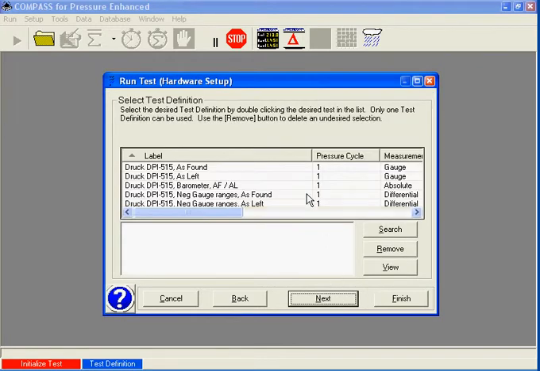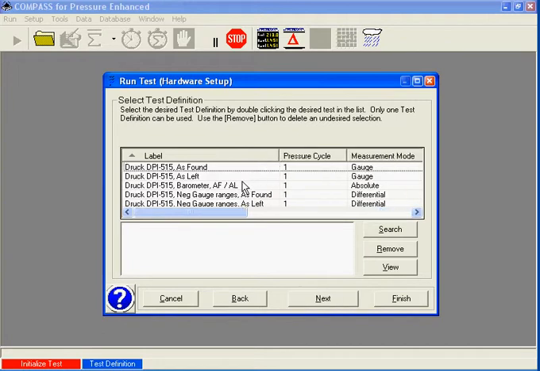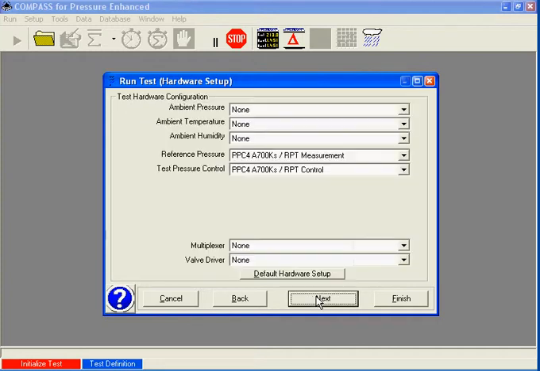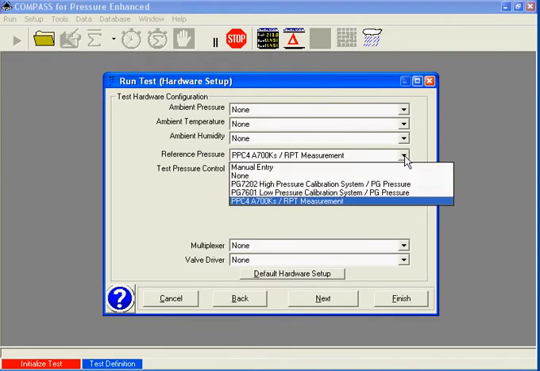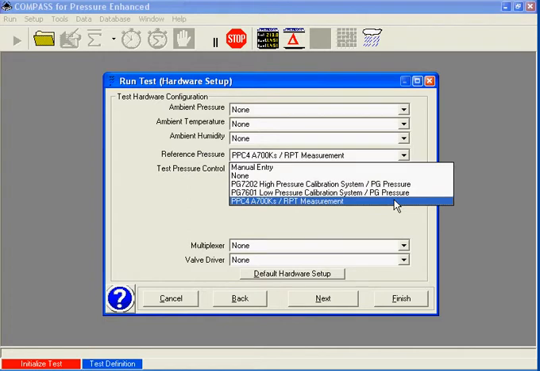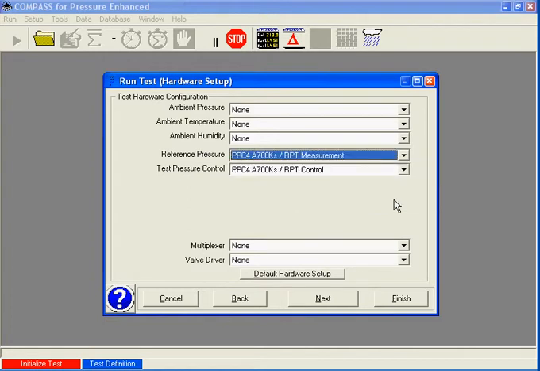Next, we need to tell it what test definition to follow. And we're going to be calibrating the barometer using the As Found, As Left option. So I double click, brings it to the selection window, hit Next. Now we have to tell it what reference device to use. From our drop-down menu, we see that we have the 7202, 7601, and we have the PPC4. It's going to read the reference pressure and it's also going to control it. Hit Next.